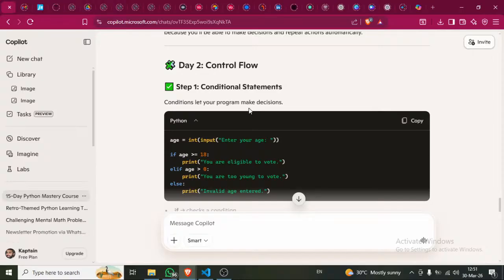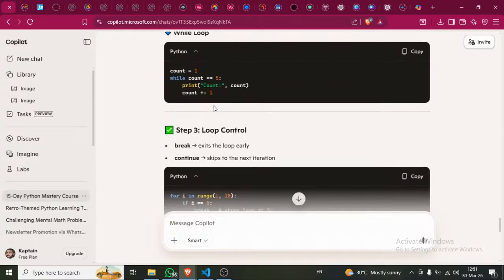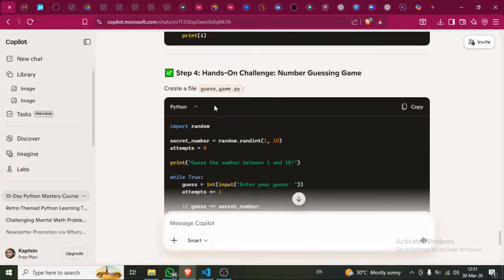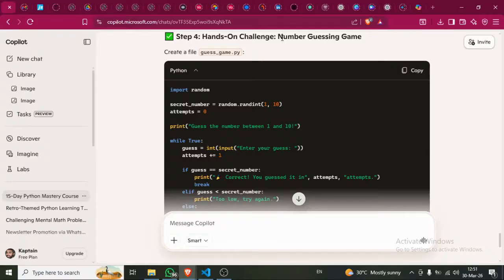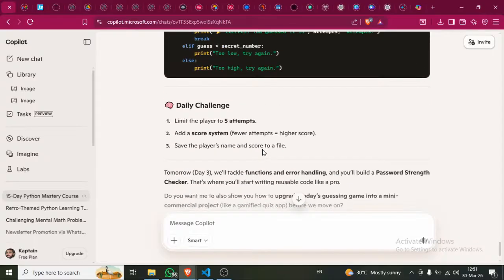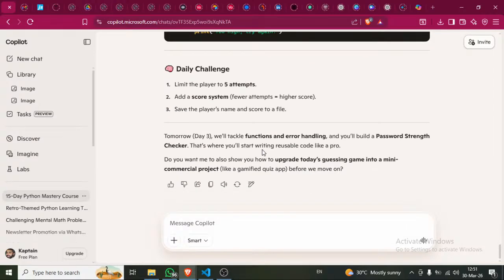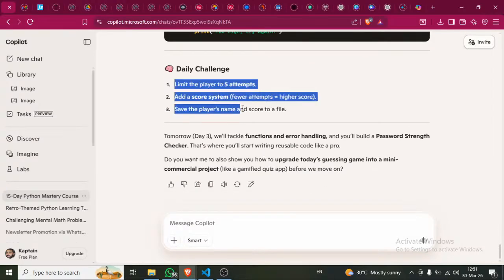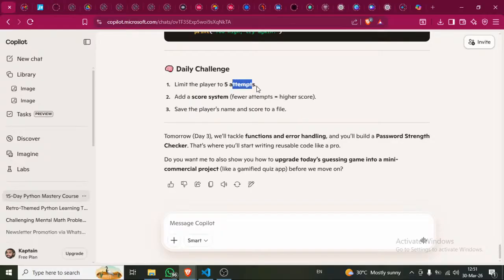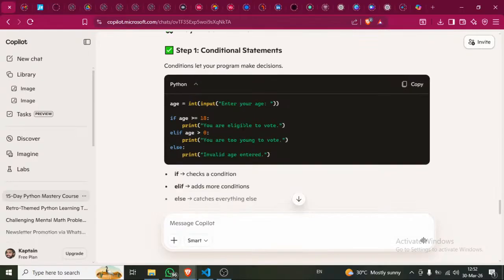Today we are going to cover conditional statements, loops, conditional loops, loop control, and then we'll build a number guessing game. It's a small one, and this live session will cover all of these, and then we'll have a daily challenge to limit the players for the game. We'll have to add some components in the program that we are going to write today. So let's start with day 2.